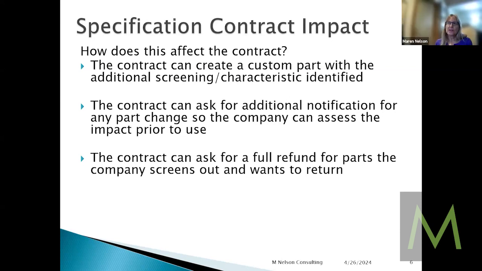So in that case, I would say you would want to write into your contract that you want additional notification for any part change, not because it's necessarily a custom component, but because you need that level of control over it. Yes. Yeah.